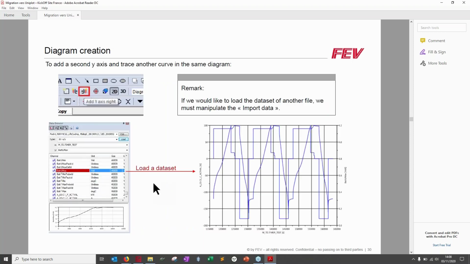To add a second axis and trace another curve in the diagram, you click on the axis, then you select one of those two buttons to add an axis on the left or one on the right, and you load another data set after selecting the newly created axis.